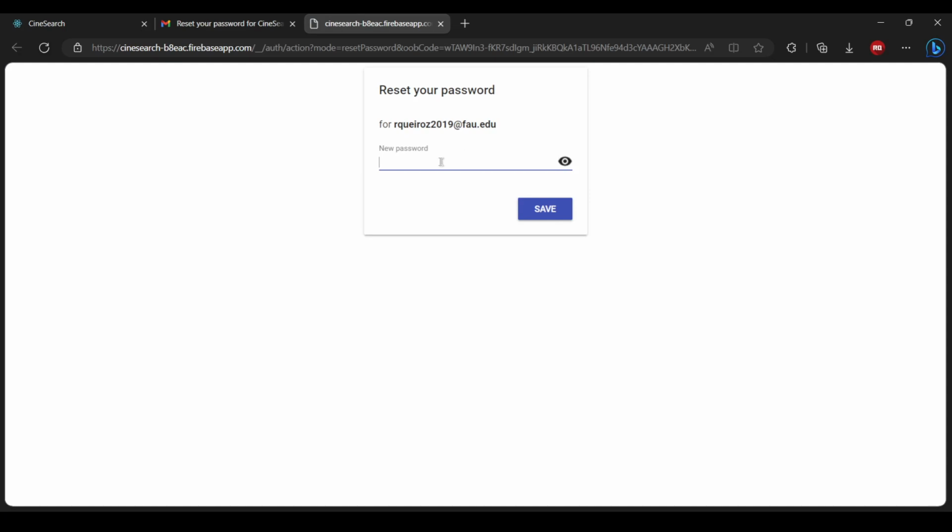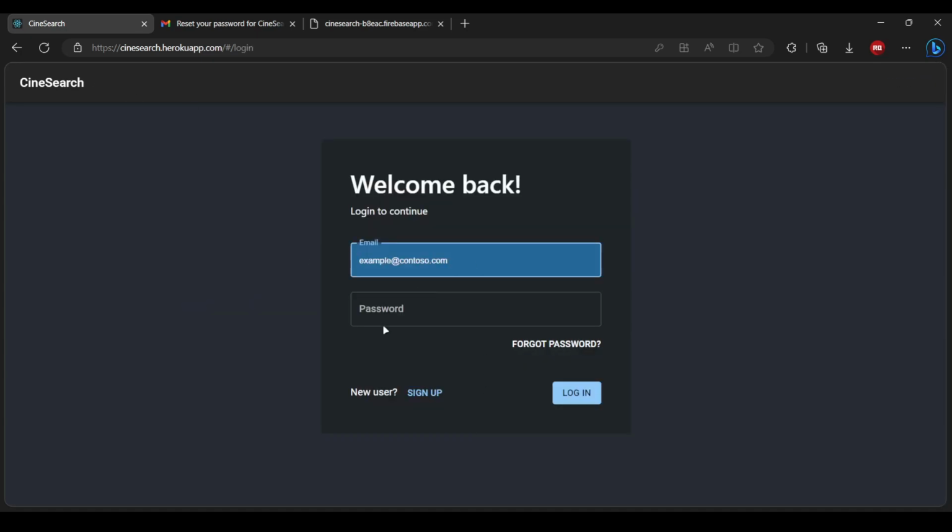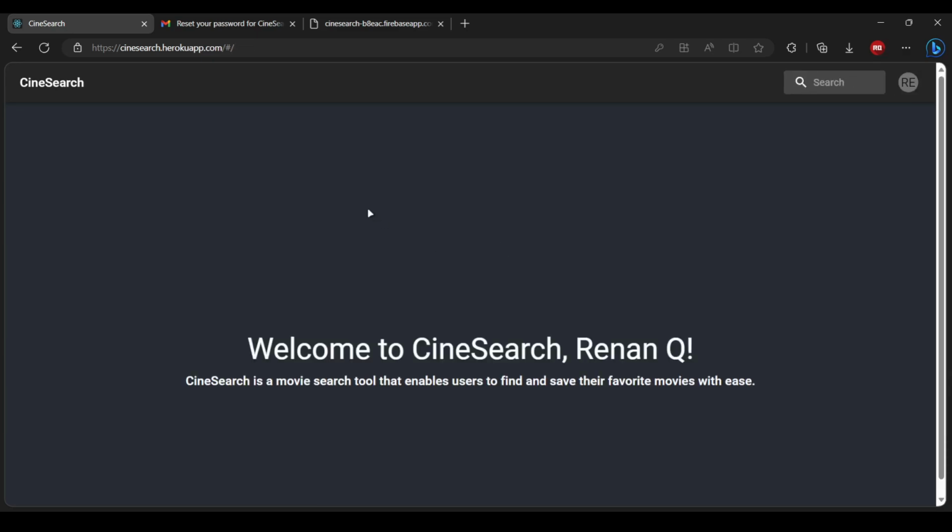So I can go ahead and enter a new password here. I can save, and then now my password has been changed. I can use this password to sign in. Perfect. So let's go ahead and log in with our new password. Perfect. Now let's show a little bit of the search functionality.